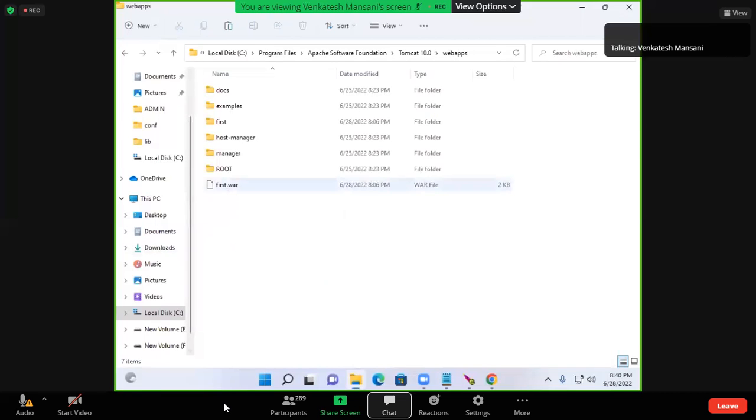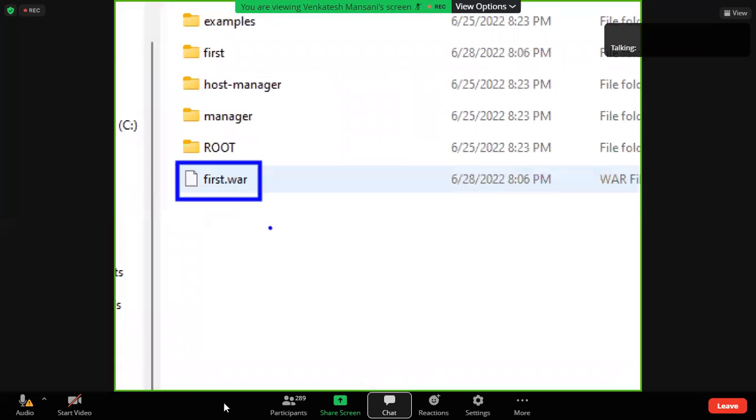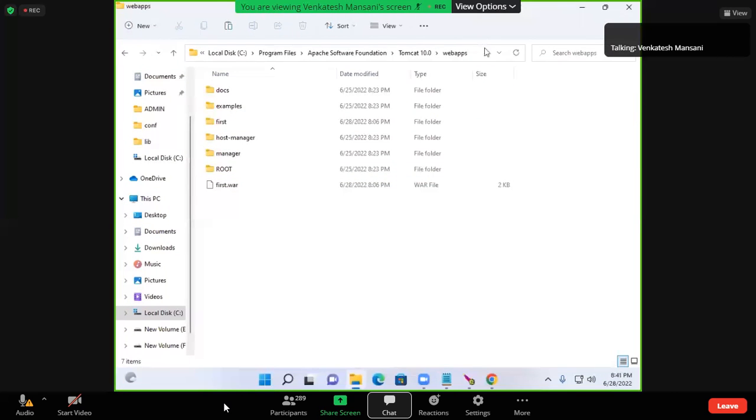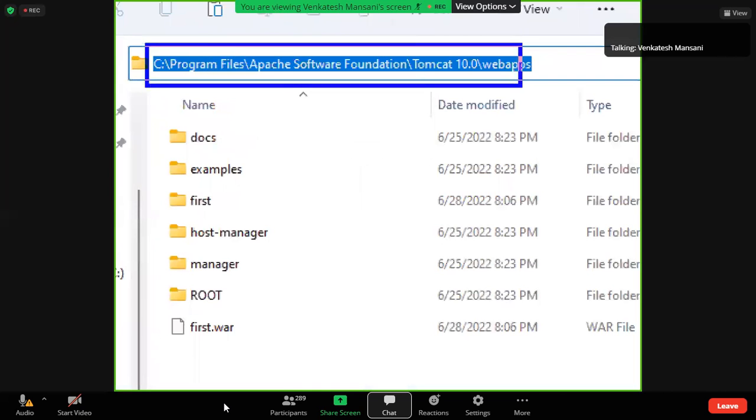Now this created war file is copied. When you deploy, it is automatically extracted. Like a zip file being unzipped, the war is unwarred, automatically extracted. So this location is called the deployment location in a Tomcat server.